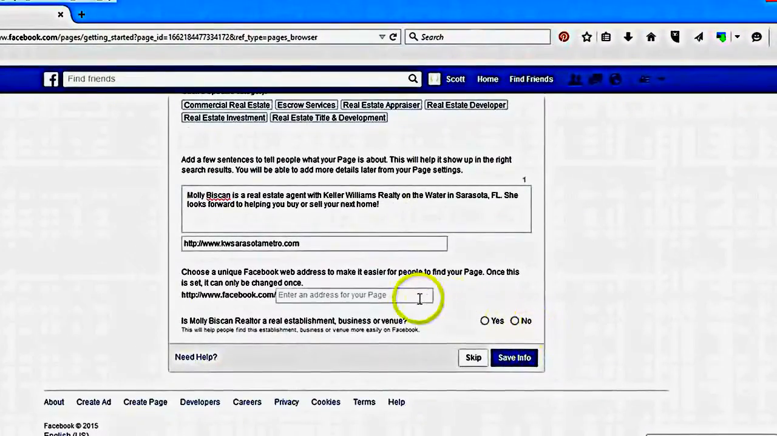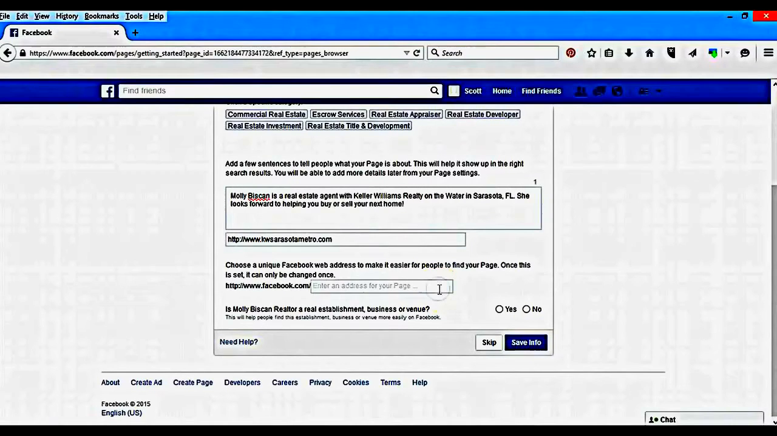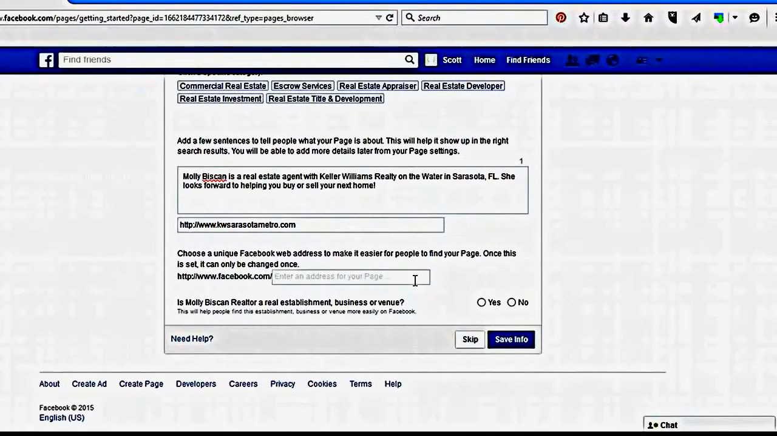And then down here, if you do have the option that says choose a unique Facebook web address to make it easier for people to find your page. Once this is set, it can only be changed once. All right, so you can go back in here and change this at a later date, but it can only be changed once on here. All right, so in this case, I'm just going to type inside Molly Biscan, Realtor. So if she wants to change that later on, you definitely can. Now remember, you can change it one more time after you set it. All right, but once you change it that second time, you're set in stone.